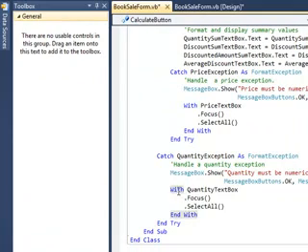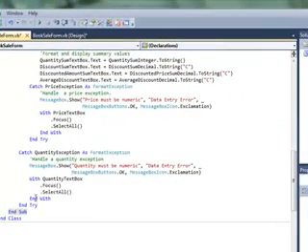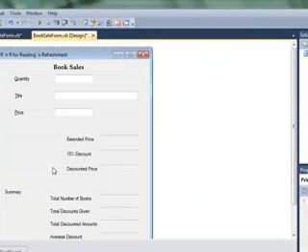Okay, so your With has to have an End With. So that's what that error was. Then End Try and End Sub. All right, now we're done with our calculate button.